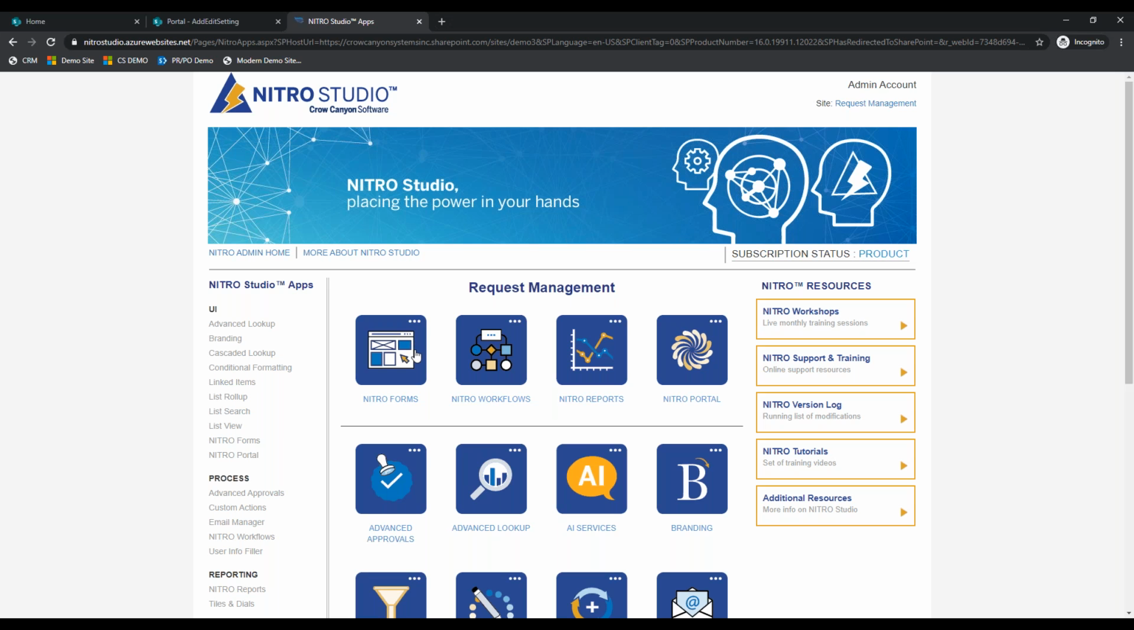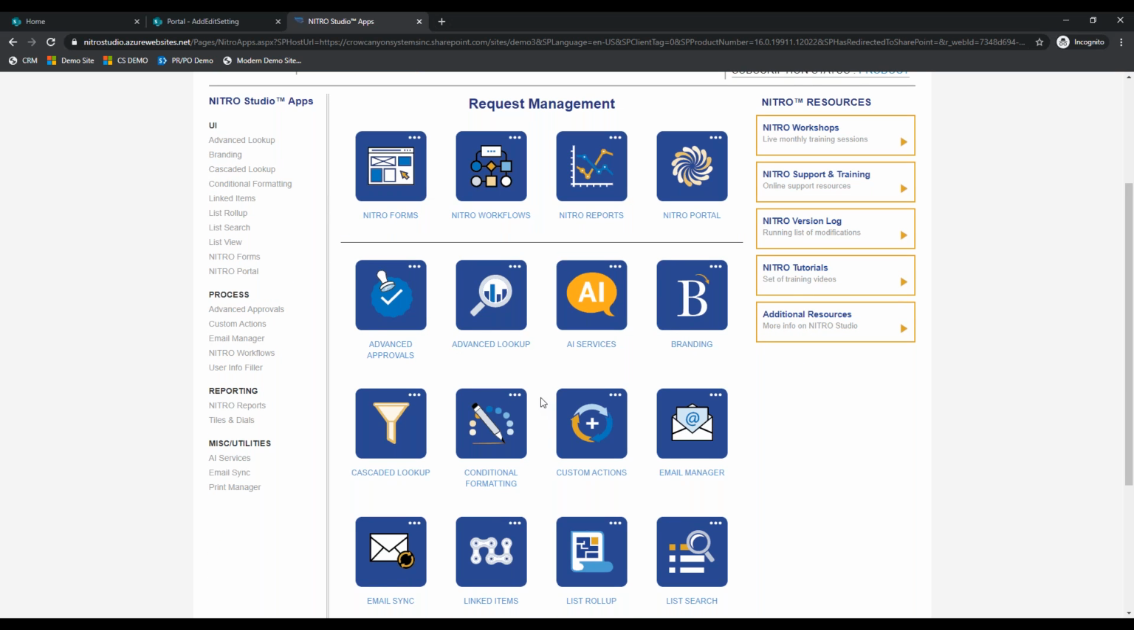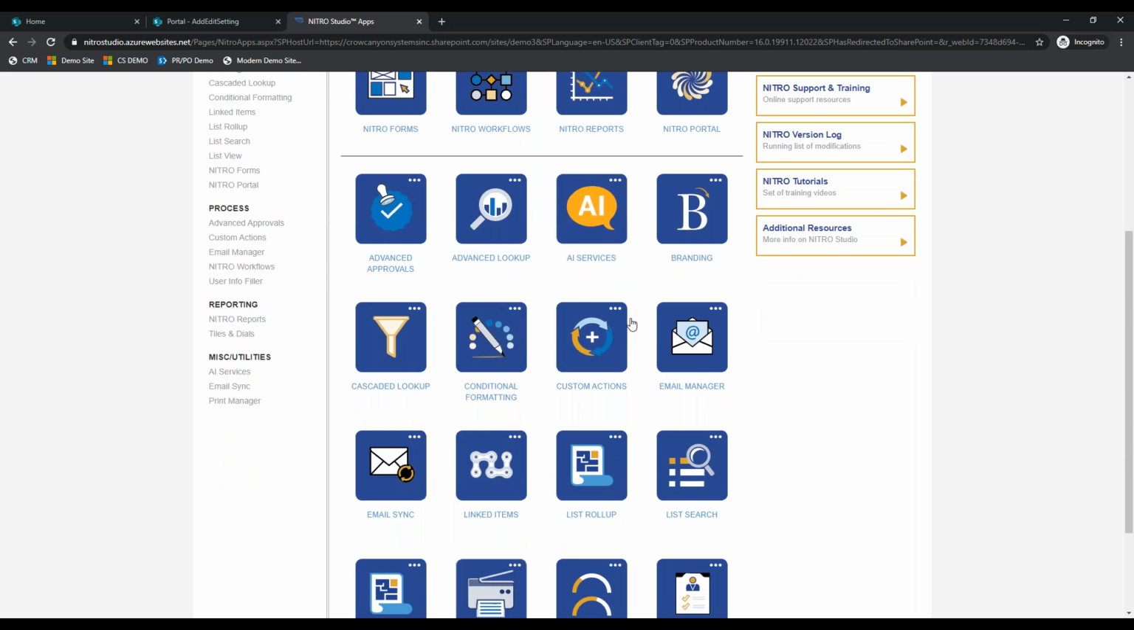And we've talked a little bit about the forms, a little bit about the portal. We'll get into reports and workflows in a minute. But we talked about that list search. And now I want to talk a little bit about our AI services.